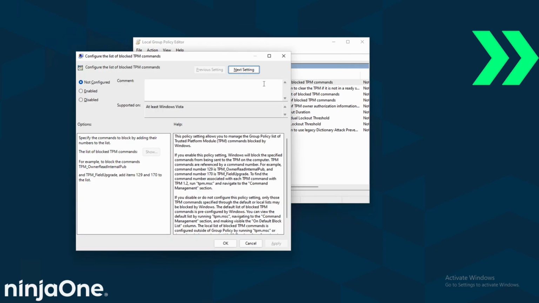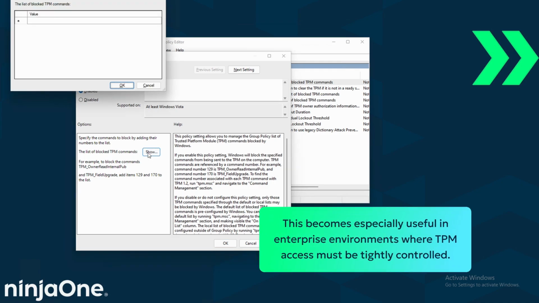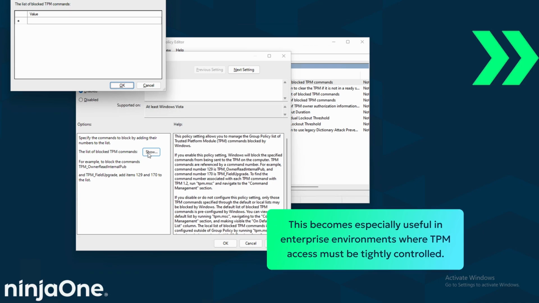Set it to Enabled. Click Show under Options. Add the TPM commands you want to block. Click Apply, then OK. This becomes especially useful in enterprise environments where TPM access must be tightly controlled.